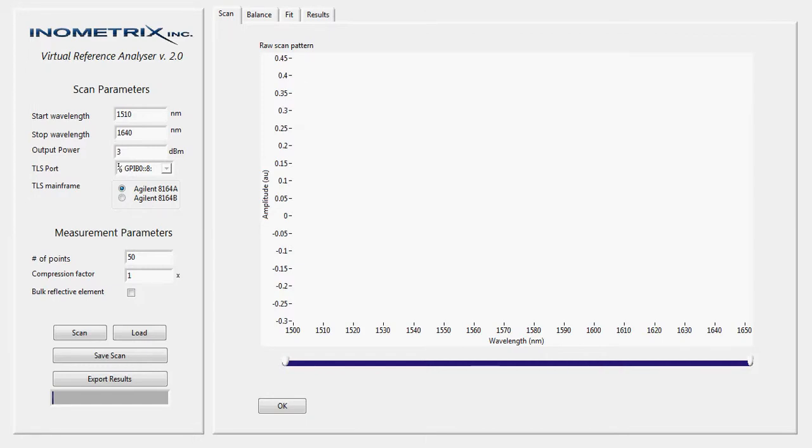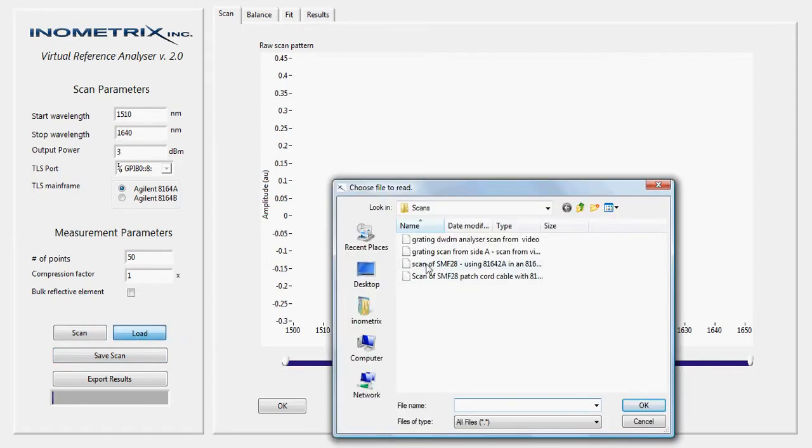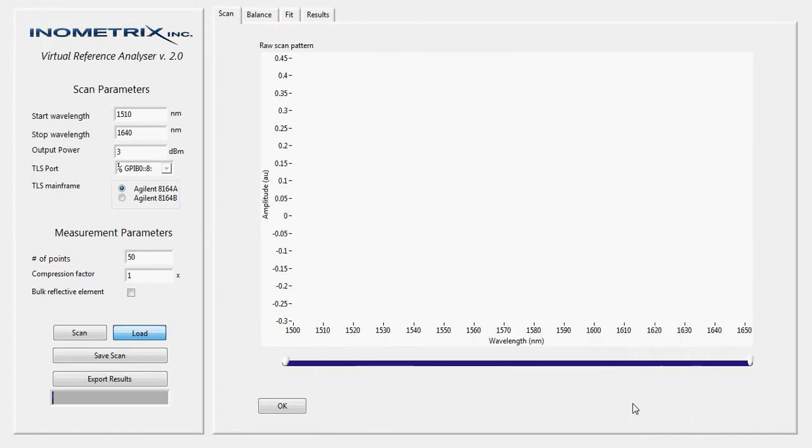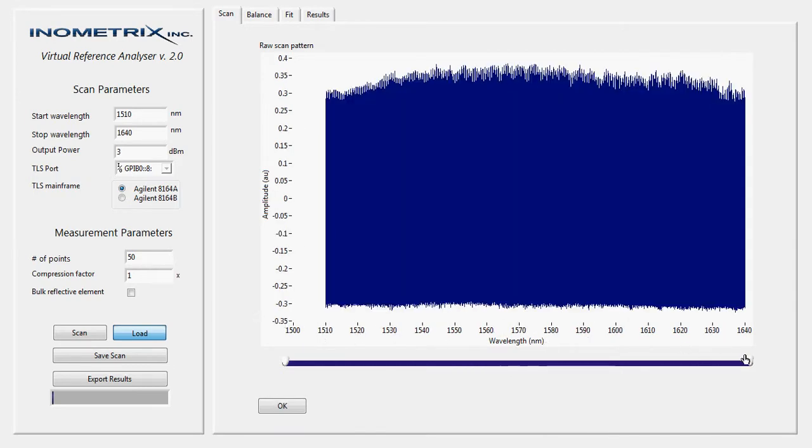In this segment, we're going to load the scan from our previous experiment. So we click on Load and select the scan of the 31.4 centimeter patchcord cable. It's an SMF28 cable, and we use an 81642A tunable laser. Press OK. The raw scan pattern shows up, and this raw scan was generated by the Fabry-Perot interference pattern formed by the FCPC connections in our fiber, so the device under test.